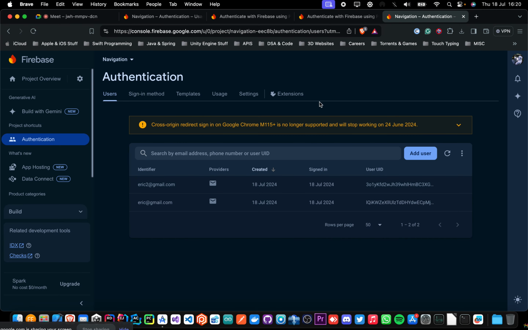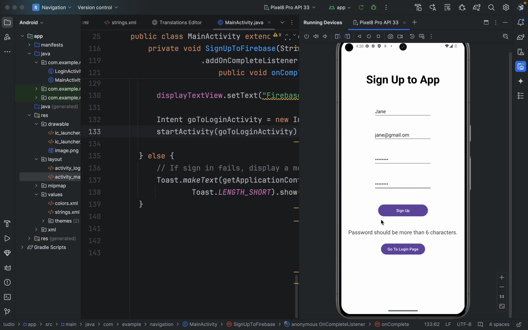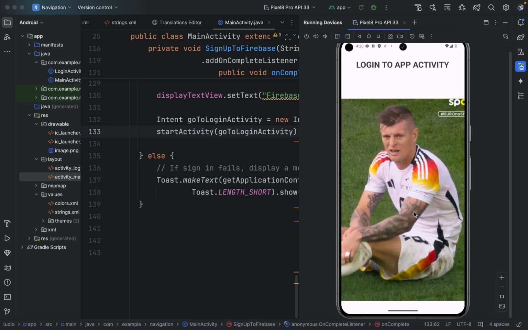As you can see, Jane is not a user in our Firebase, so we just have Eric and Eric too. If Jane signs up perfectly, Jane should also appear here. And when I click on sign up, if it signs up perfectly, it will redirect me automatically to the login page. And as you can see, it has redirected me to the login activity automatically. And that is how the application is supposed to function.